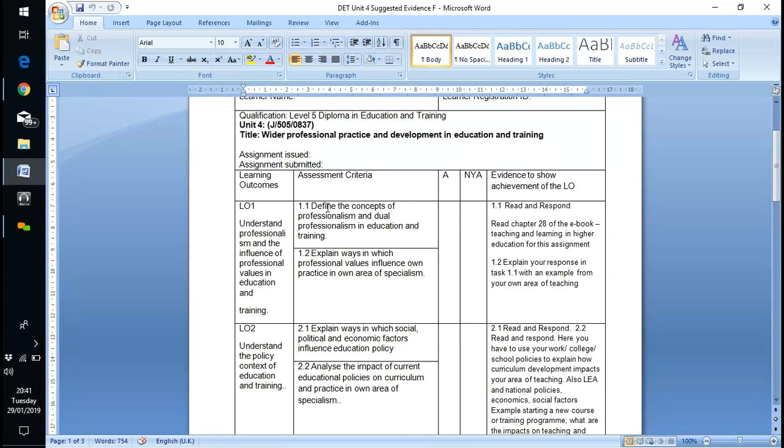So looking at it, it's defining the concept of professionalism and dual professionalism in education and training. Again, chapter 28 of the ebook, Read and Respond, Teaching and Learning in Higher Education, and for this assignment, explain your response to 1.1 with an example from your own teaching area. One of the things, when I first went into teaching, way back in the time, because I was a mechanical engineer, not a teacher, I went into teaching at a rather late age. I was well into my 40s.